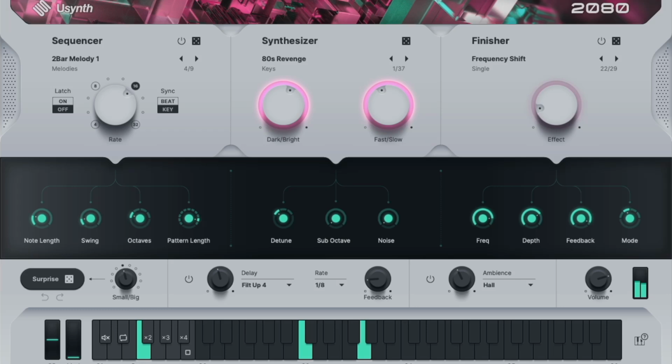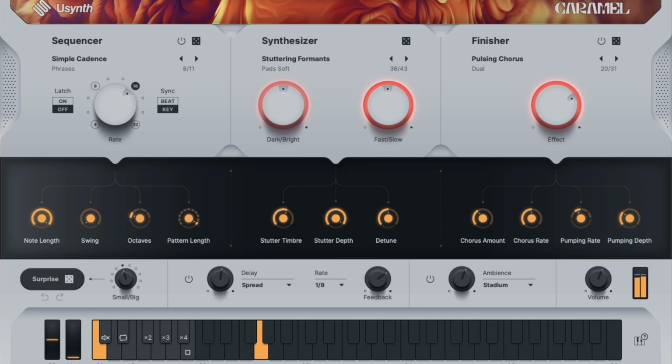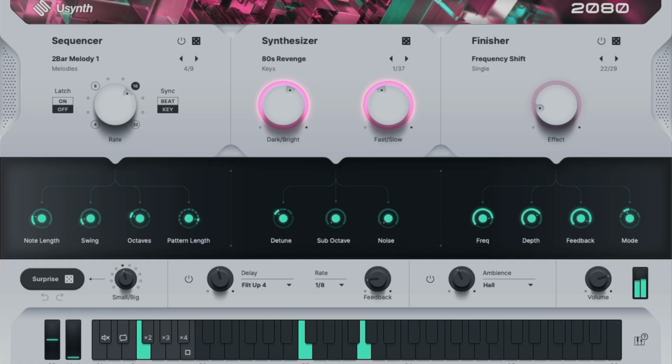The Usynth uses an incredible piece of technology that makes it sound like this, like this, and like this.